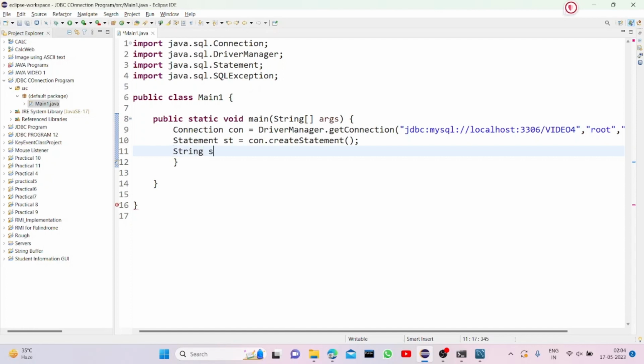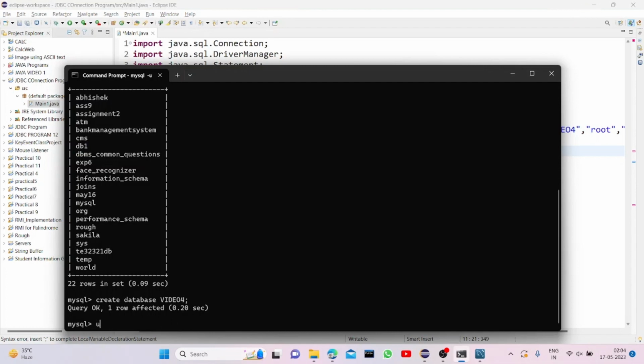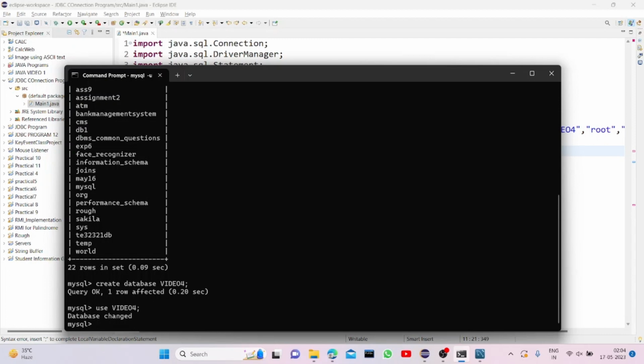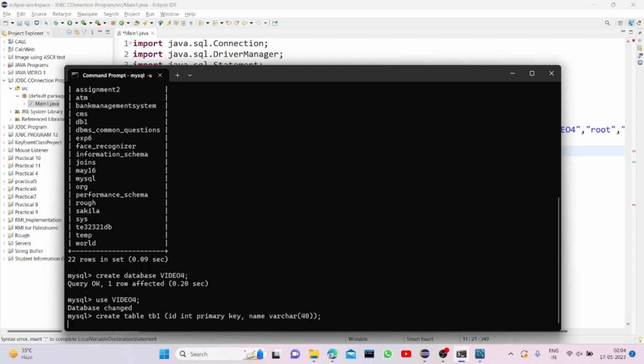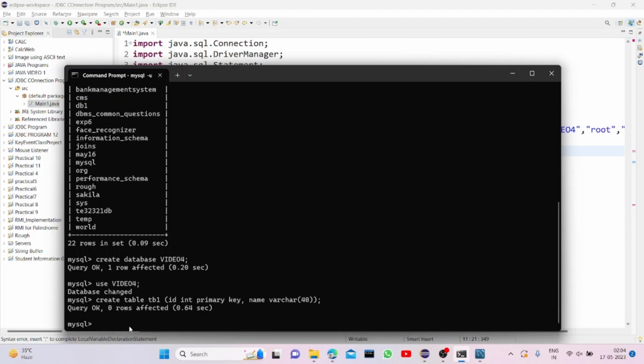Now the query will be written in a string format. So let's say String s is equal to, okay, I'll have to create a table first. So use the video 4 database. Database changed. Now create table, table name, let's make it tb1, with id integer primary key, comma, name varchar 40. Let's make the maximum limit 40, and let's see if it gives me an error or not. Okay, it's working perfectly fine.